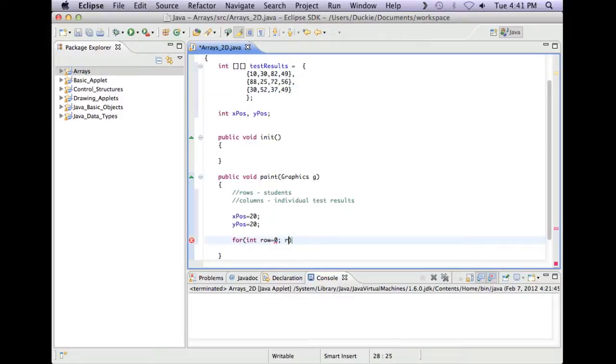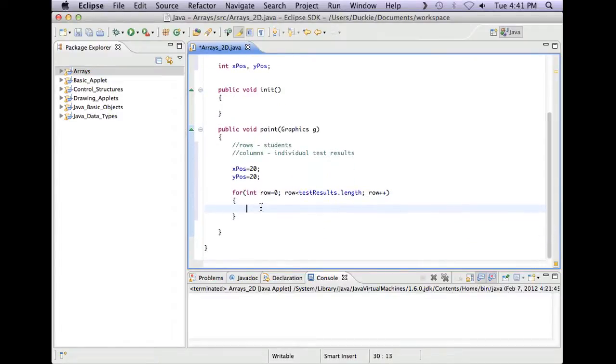So my normal loop is row starts at 0 and it continues until it is less than the length of the array, and it will increase in value 1 per loop. That will allow me to go through each of those rows, so per student. Now, while I'm looking at student 0, I want to look at the test results for student 0. So my second loop goes through the columns. I declare this one as int column, and then I continue looping while column is less than testResults[0].length, and I'll increase by column.